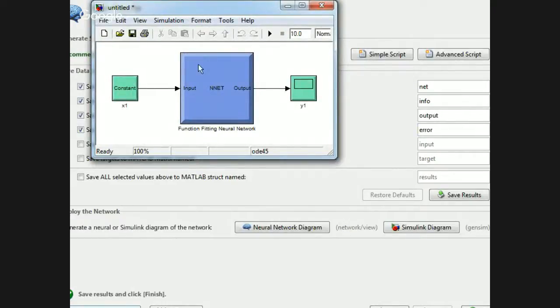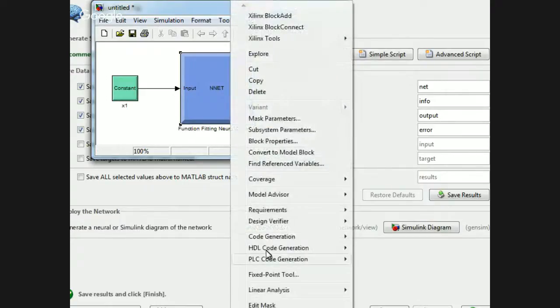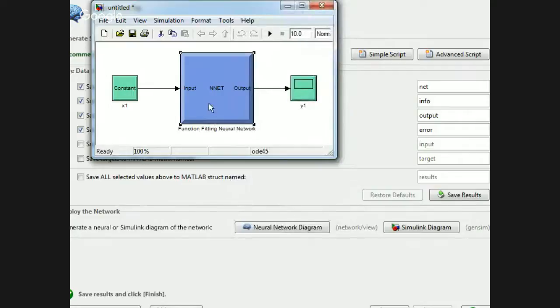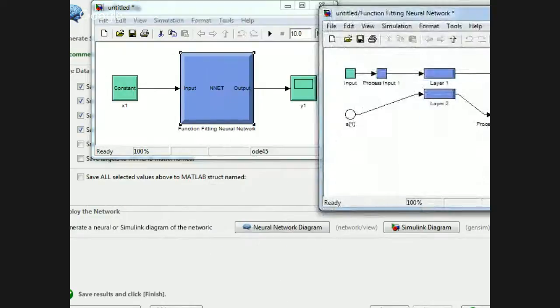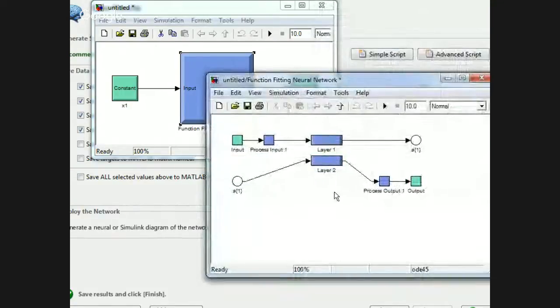So here you can see this is the Simulink model. Here there is one input and only one output, but actually we have 5 outputs here. So we have to change our model accordingly. Here you can see, just right click and look under mask. So on the Simulink window which is coming, just right click on it and go to look under mask. So these are the different layers that you get.